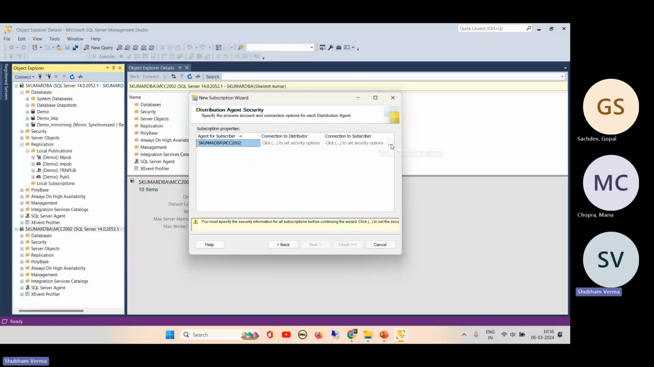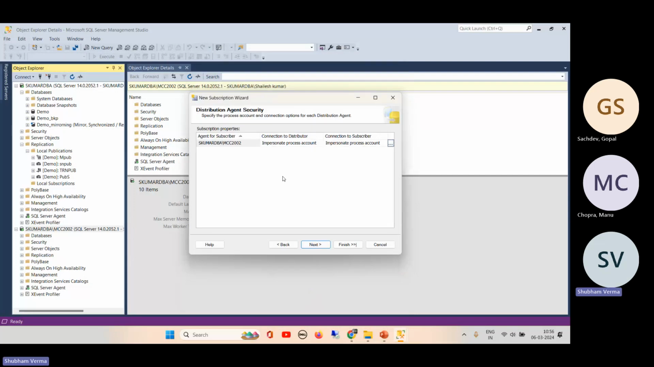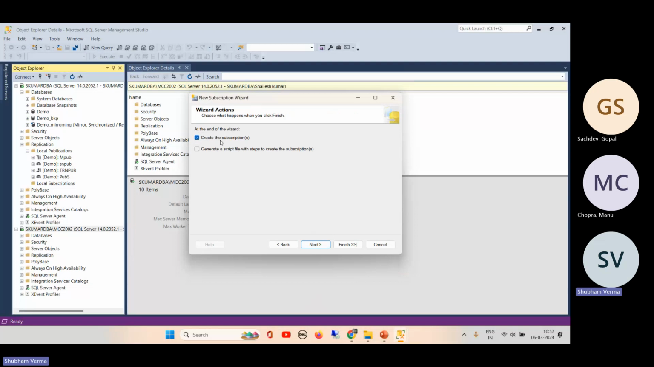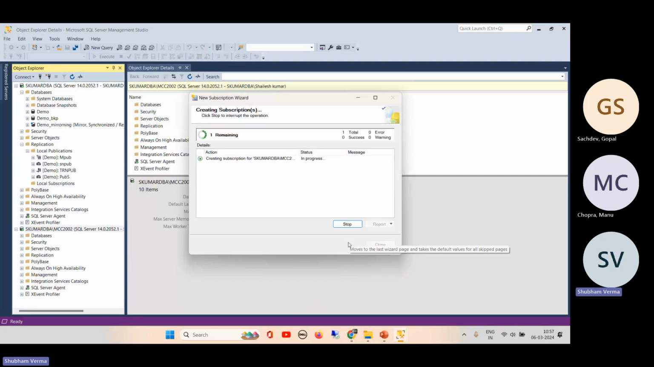It is asking for the agent setting, so click here. For the agent, we are running on the local account. Hit next. Distributor, run the agent immediately. Memory optimized is not selected here. So it is going for immediately; we can change that here. We are not going to wait for sync. And create subscription. We can also generate a script if required for future reference. We can create a script and keep that one. Next, this is a summary of that subscription and subscriber. Hit finish.